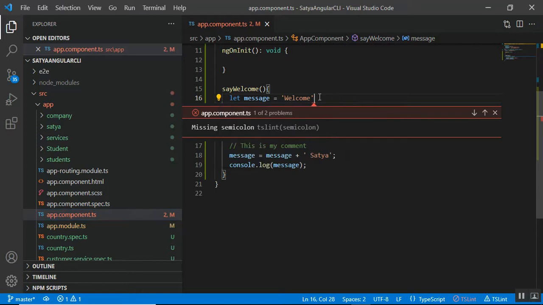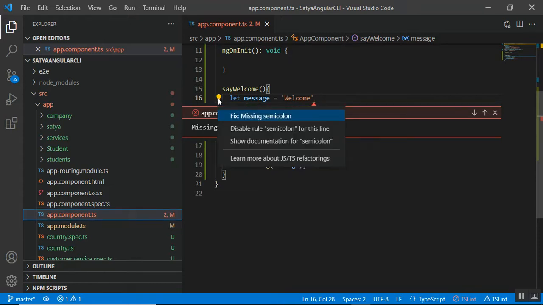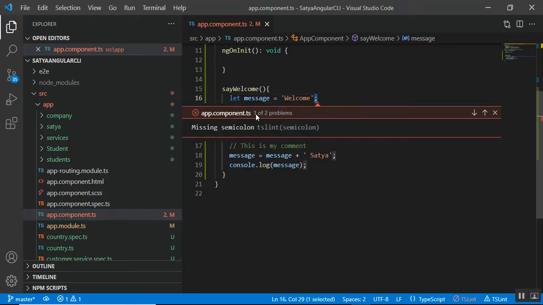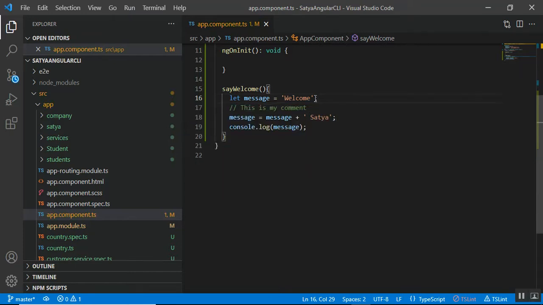After clicking this, I need to fix the semicolon. We can fix these issues in two ways. We can do it manually by putting the semicolon, otherwise we'll click this bulb and we'll click that fix missing semicolon option. So I need to click this one, so you can see the error is gone now, right? So the error is not showing anything here.